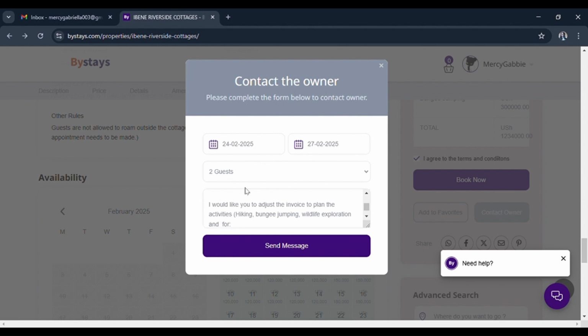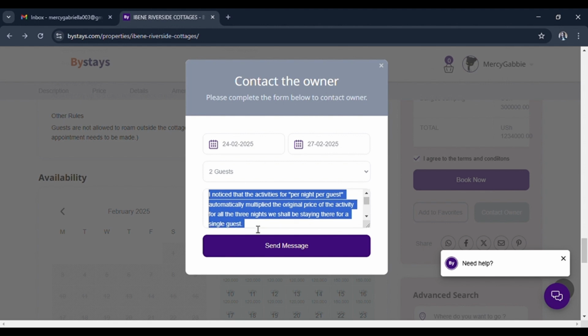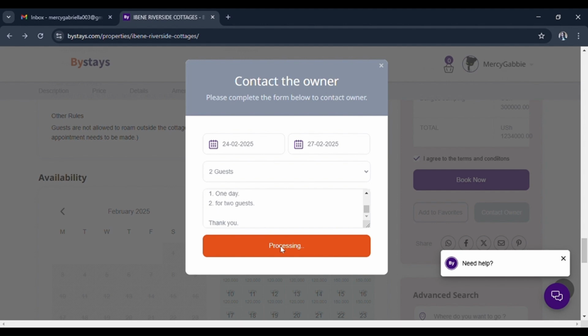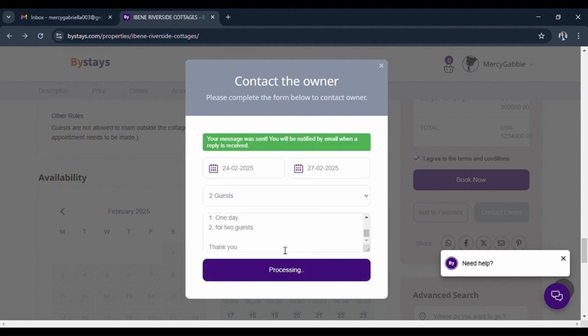What we would want is the activities to be booked for 1 day for 2 guests, and the listing to be booked for 3 nights for 2 guests. So we want that to be kept in mind. So after that is done, you click send and the message will be sent to the owner, and we will wait for them.